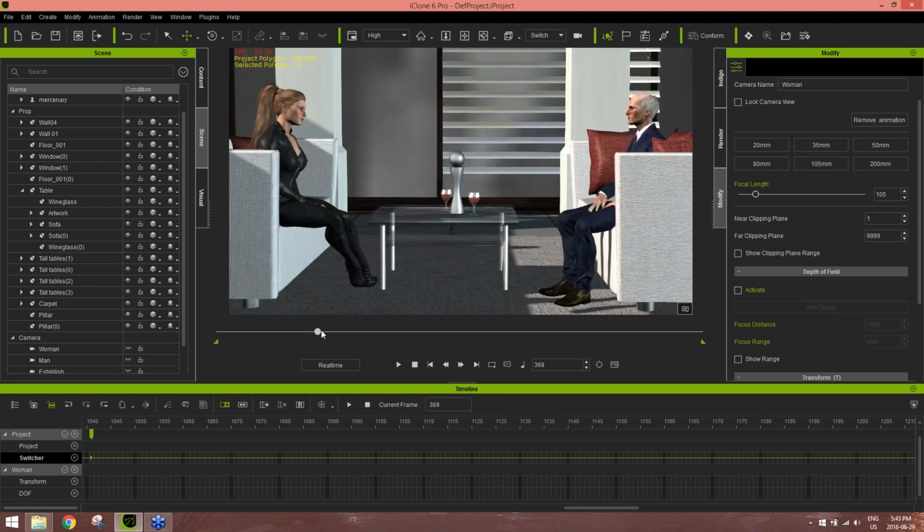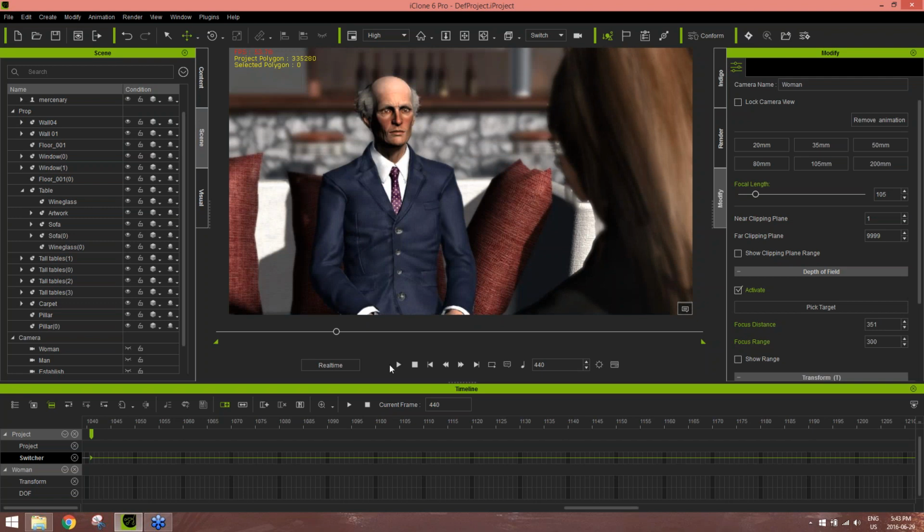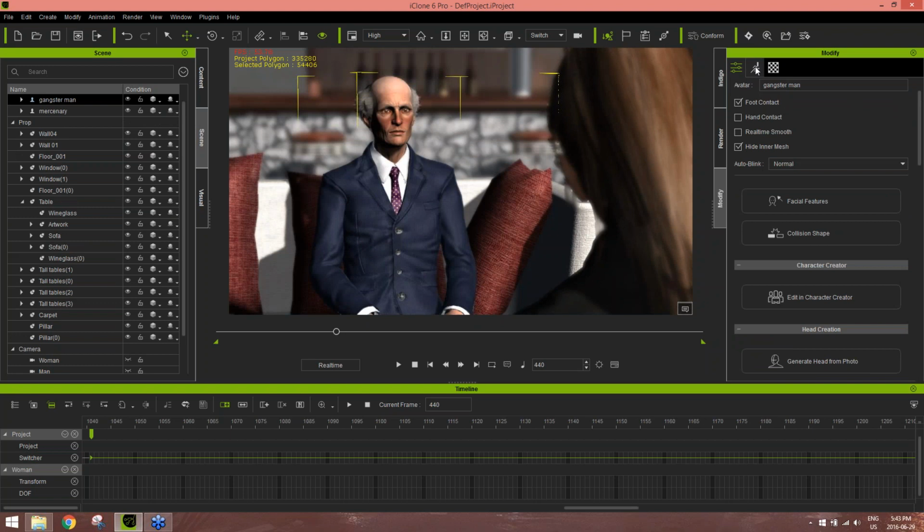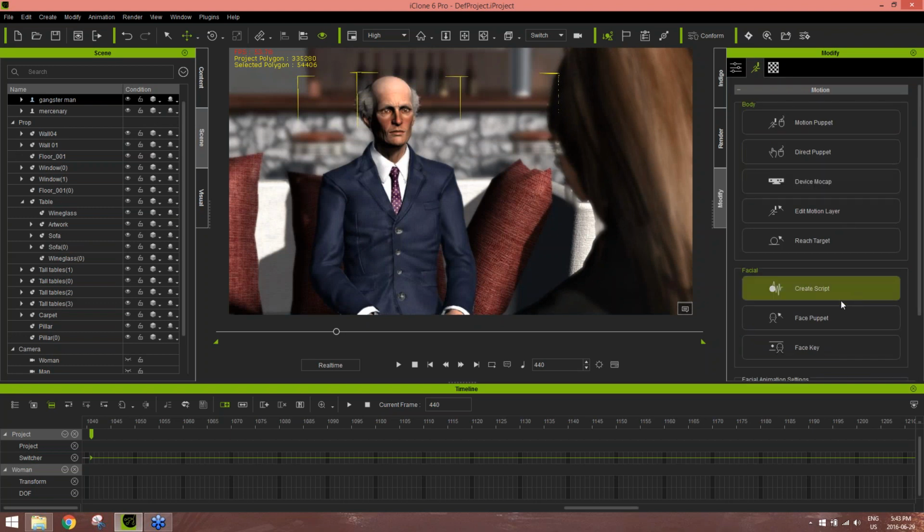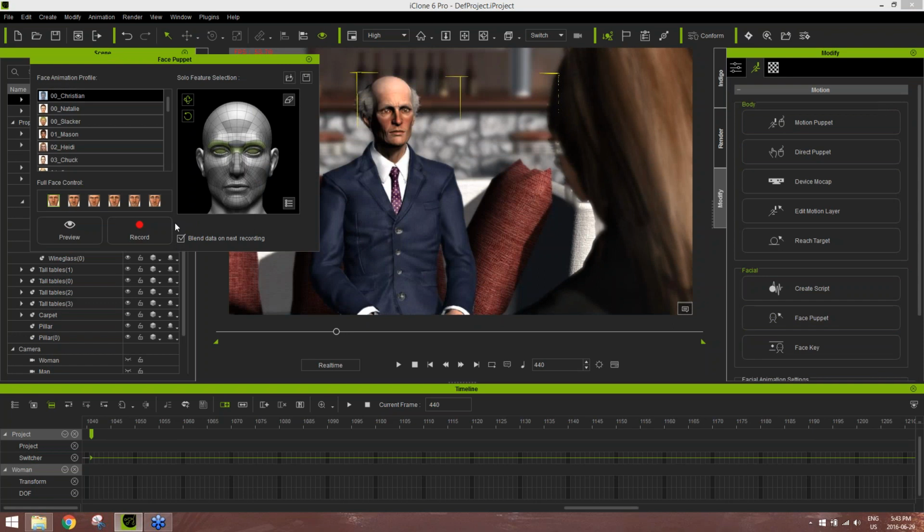All right, so right about here, he says, so did you get the documents? Let's select our male character, go to motion right here, and choose face puppet. Now this is a real-time puppet tool where, if I press preview, you can puppet your character's face according to your mouse movements like that. It's a really quick and easy way to do facial animation for your character. And there's different emotions like this sad one right here. If he's sad like that, or there's one where he's angry.